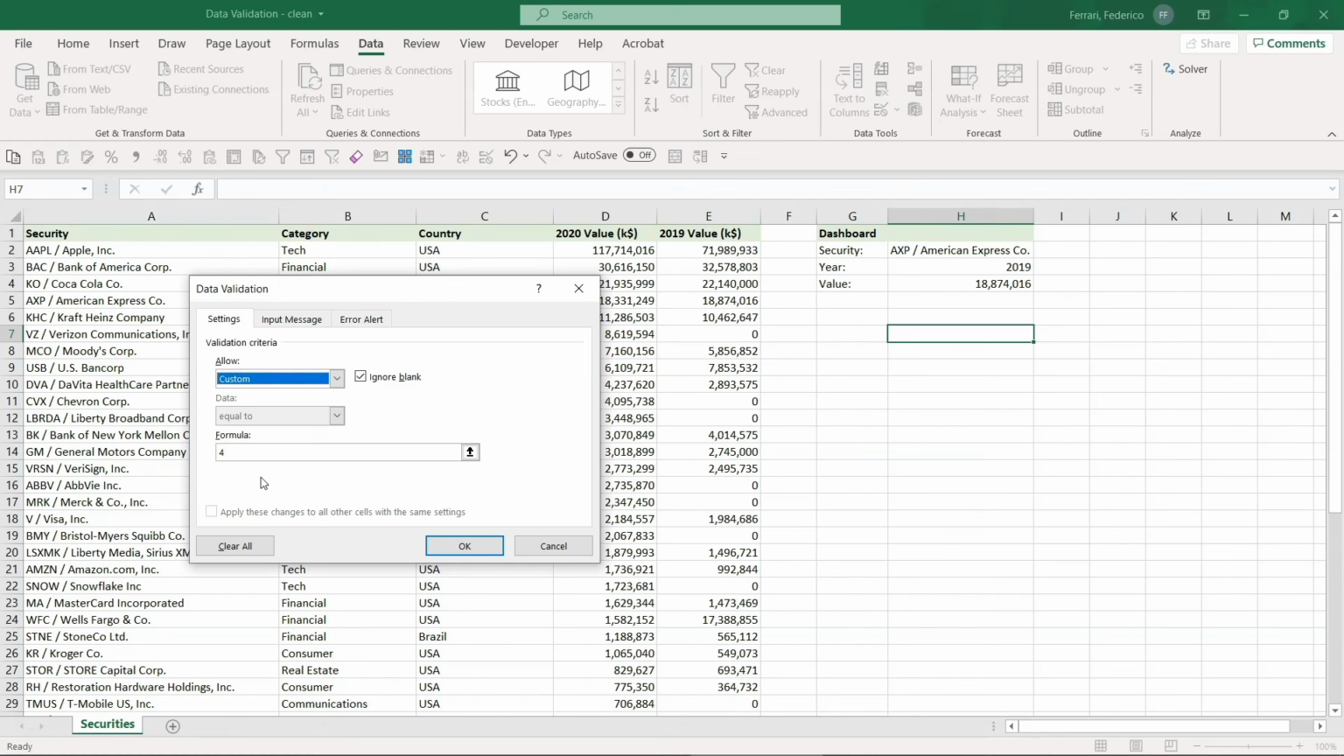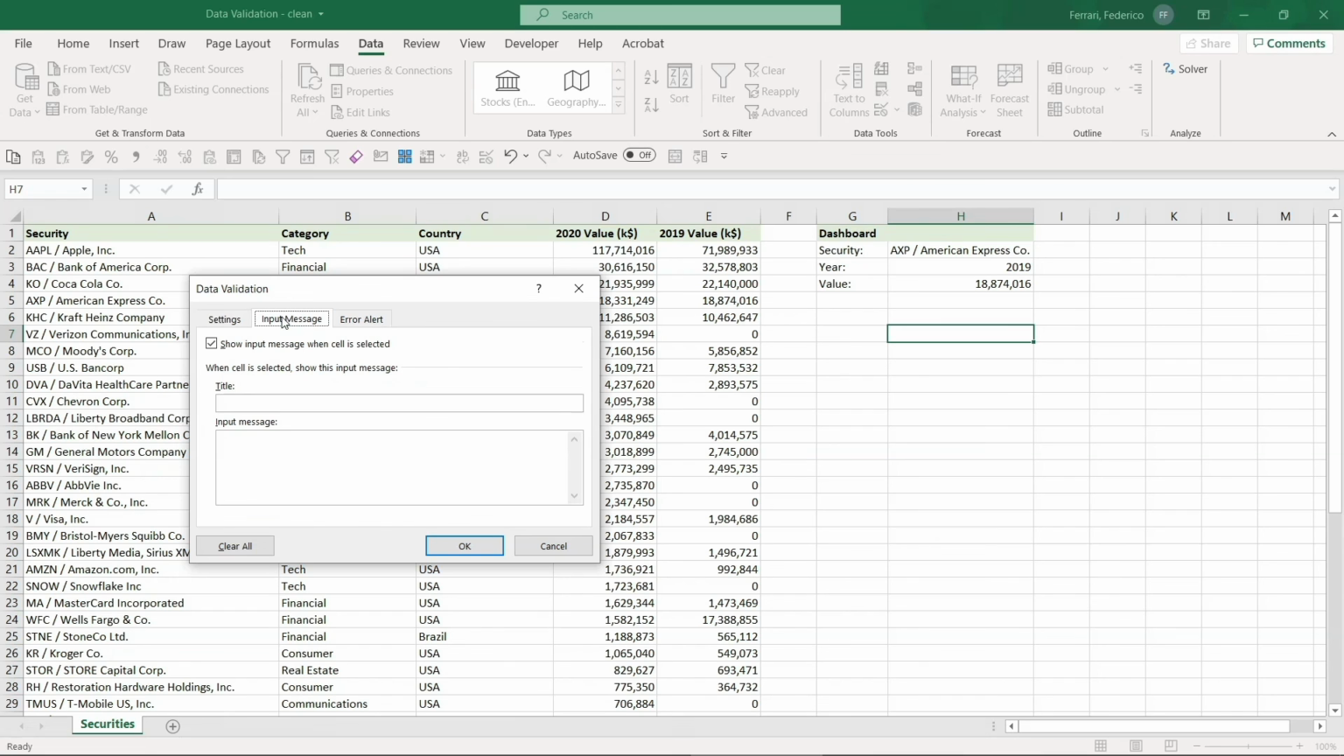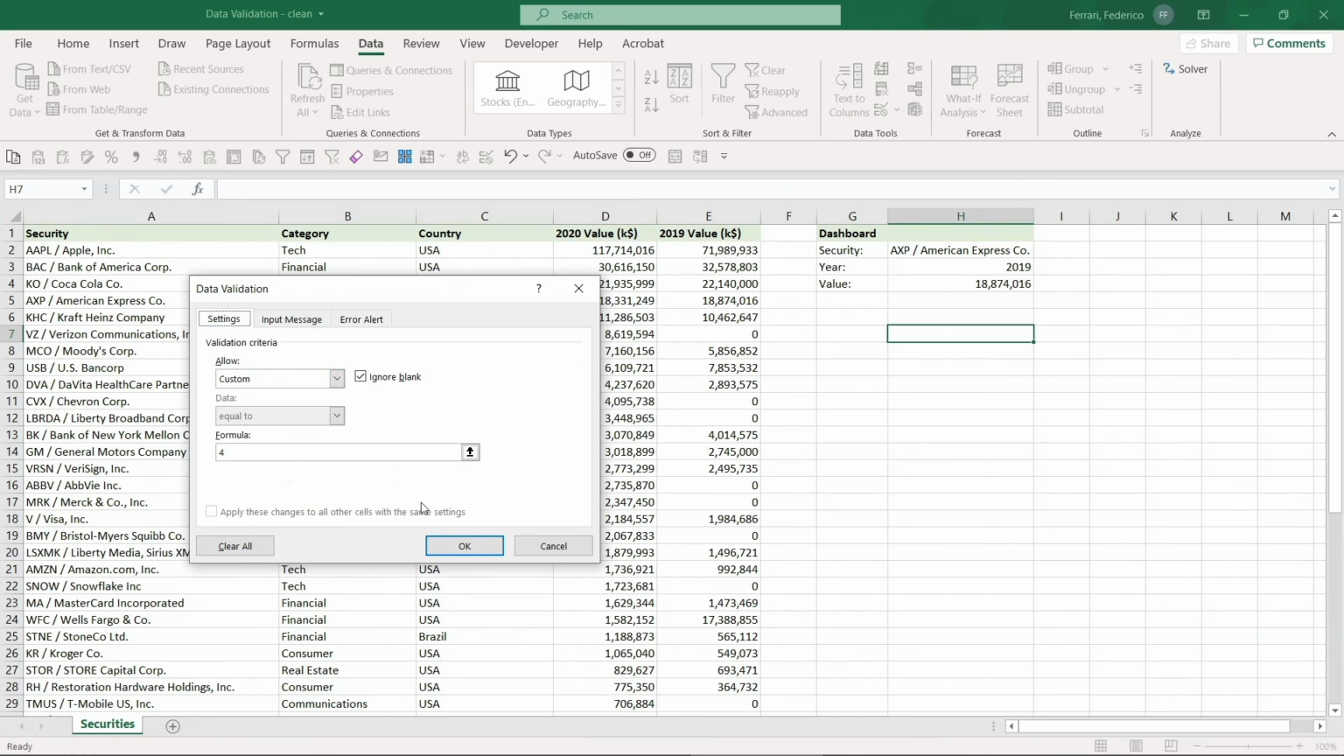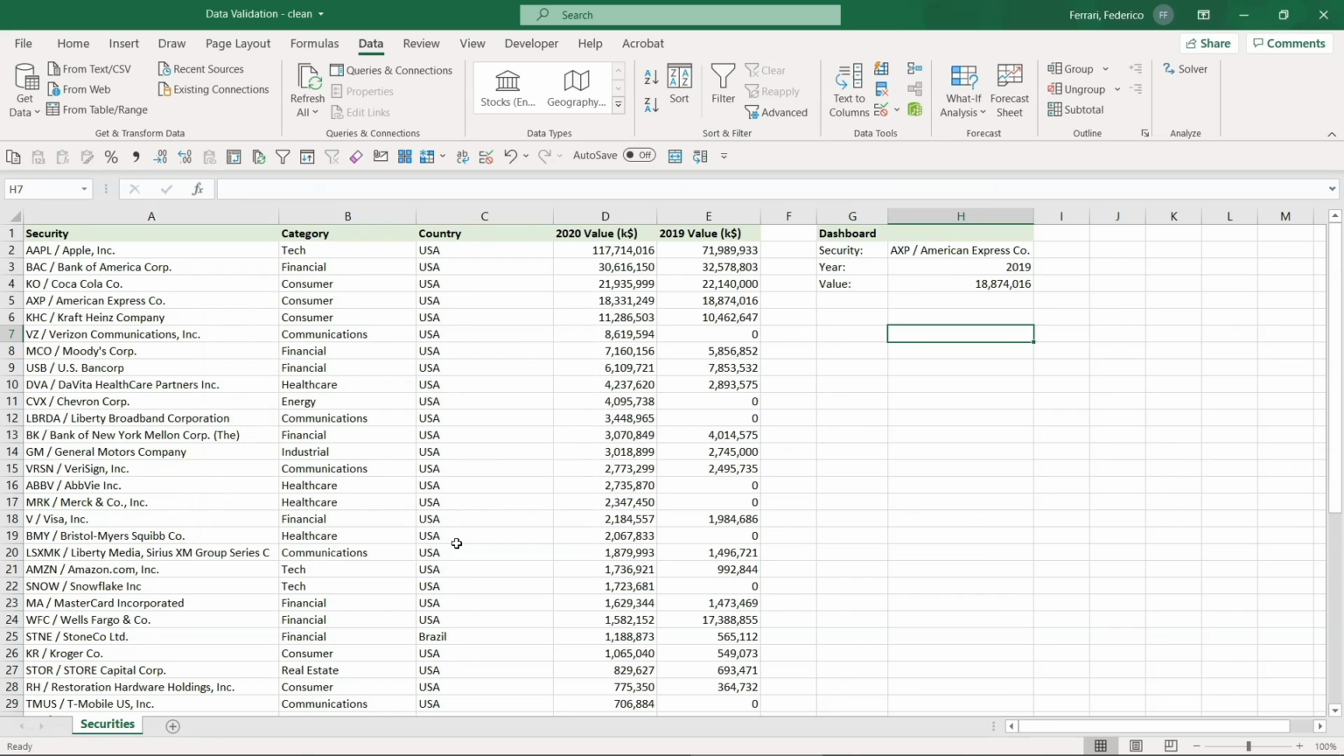In the other two tabs of the data validation window, we can customize the input message showing up when the cell is selected, or the error message that appears when you type a not allowed entry. These last two tabs are especially useful if you need to share your files, as they can guide the final user. Once you're done with your data validation definition, you can click on OK and apply that to your cell. And this is how data validation works.